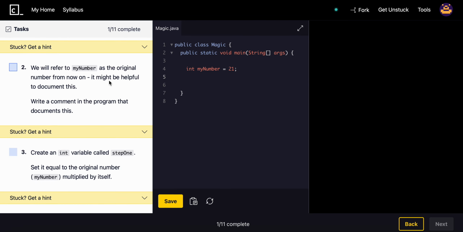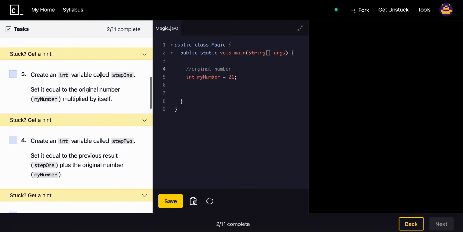It might be helpful to document this. Okay, so we'll just go ahead and put original number. Write a comment in the program that documents this. Okay, done. Create an int called step1 and set it equal to the original number multiplied by itself. So we'll do int step1 equals myNumber times myNumber.